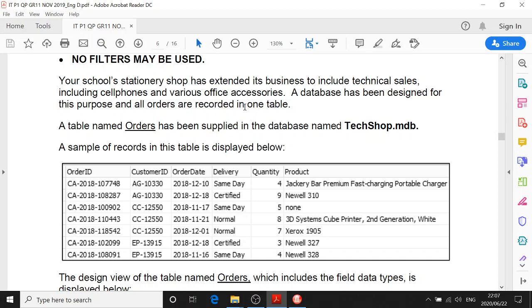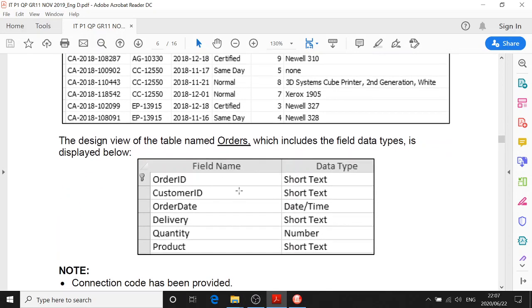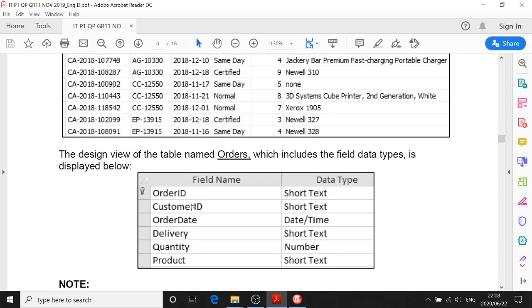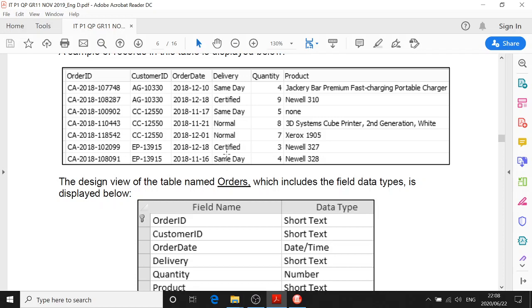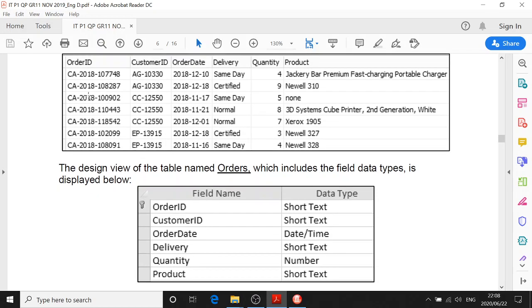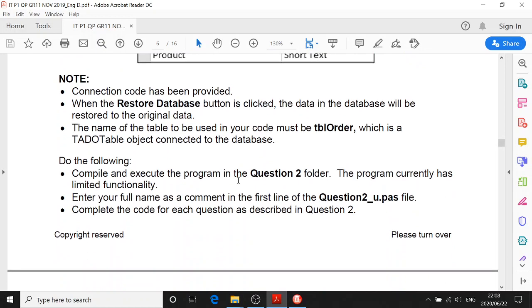Yeah, there's a school station shop, and there's a table called orders, and the design view of the table called orders. So it's telling you the column headings, the field names, in other words, what the primary key is, and there's an order date, date time, there's delivery, which is going to be either normal, same day or certified, the quantity ordered, so it's an order number, and then the customer ID, and then the product itself. Right.